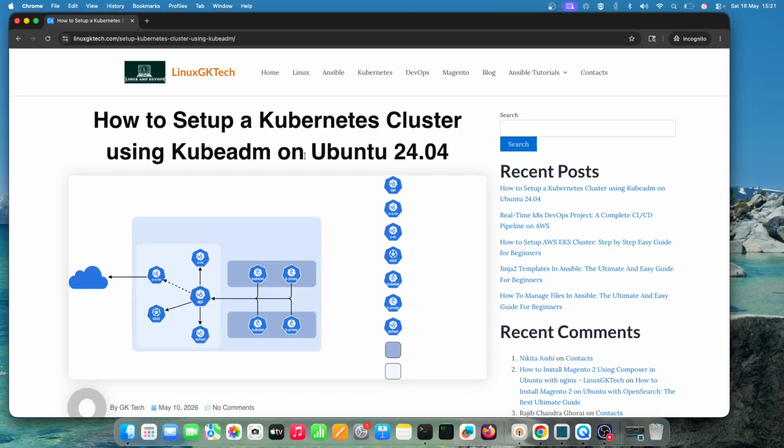In this session, we will discuss how to set up a Kubernetes cluster using kubeadm on Ubuntu 24.04 LTS. Before starting the installation, we will discuss the Kubernetes cluster architecture, a simple architecture, what is kubeadm, and what are the prerequisites to set up a Kubernetes cluster using kubeadm.